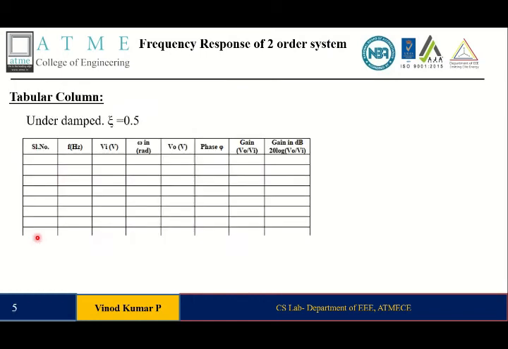So this is the tabular column. For underdamped, zeta will be 0.5, the R will be 1K. So for different frequencies, the input voltage will be set constant, that is 3 volts peak voltage, and the radian frequency you can easily calculate from the frequency. V0 is the output voltage, the phase angle will be displayed in the kit itself, and gain is V0 by Vin. If you want it in dB, it is 20 log to the base 10 of the gain.